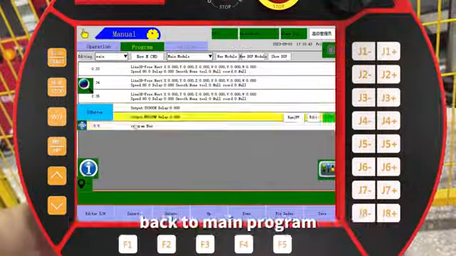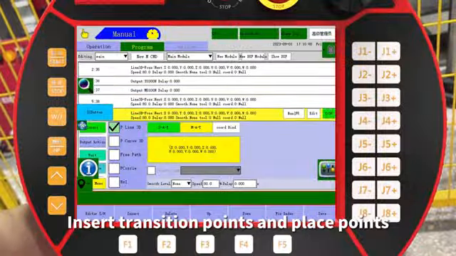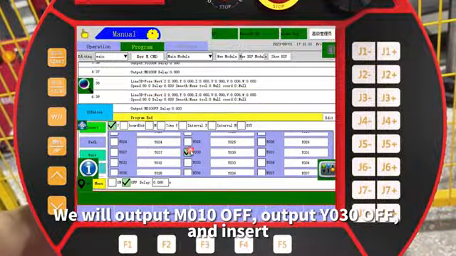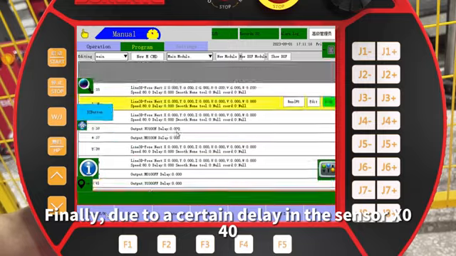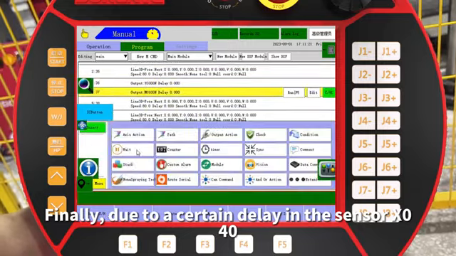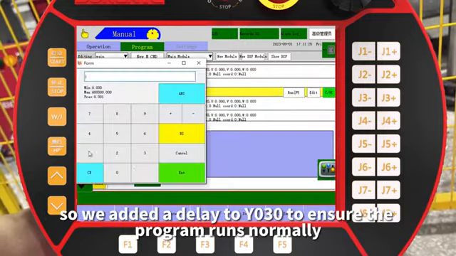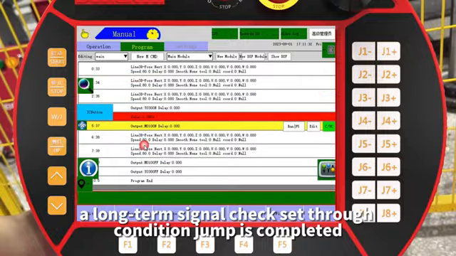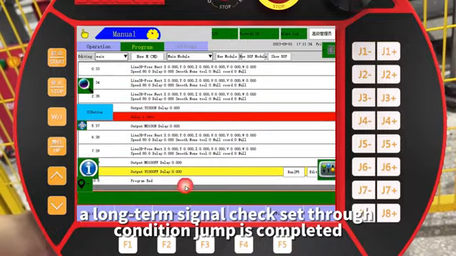In the main program, insert transition points and place points. We will output MO10 OFF and output Y030 OFF, and insert. Finally, due to a certain delay in the sensor X0, we added a delay to Y030 to ensure the program runs normally. A long-term signal check set through condition jump is completed.